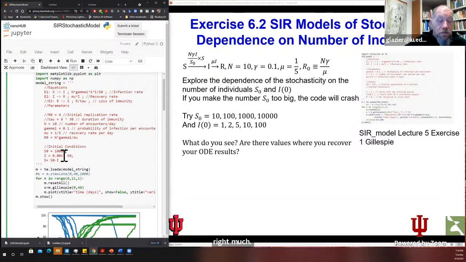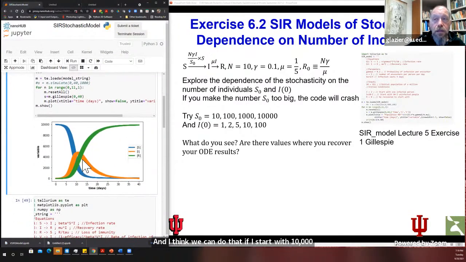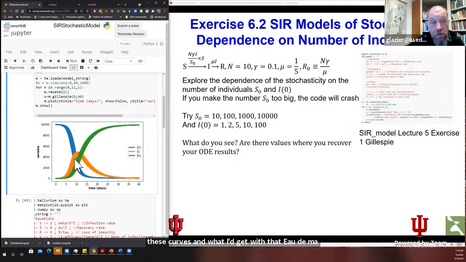If I start with 10,000 people, I get nice smooth curves. I get some fluctuations, I get some variation. But fundamentally, I don't have much difference between these curves and what I'd get with that ODE model that we started with.